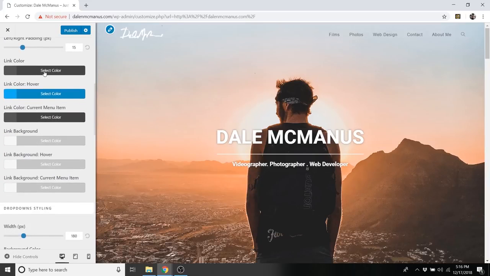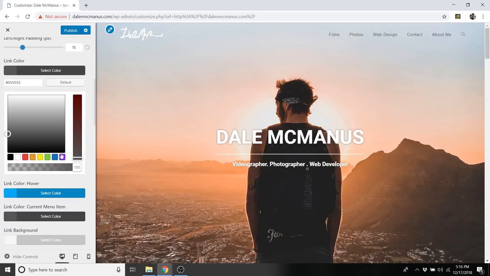So link color, we can change that. So let's say I'll make it a purple just so you can see what I'm talking about. So now the actual text has changed to purple. So you can select any color that you want. So let's say like a white. Personally, I don't think white stands out very well, so I actually liked the default, so I'm going to leave it at default.